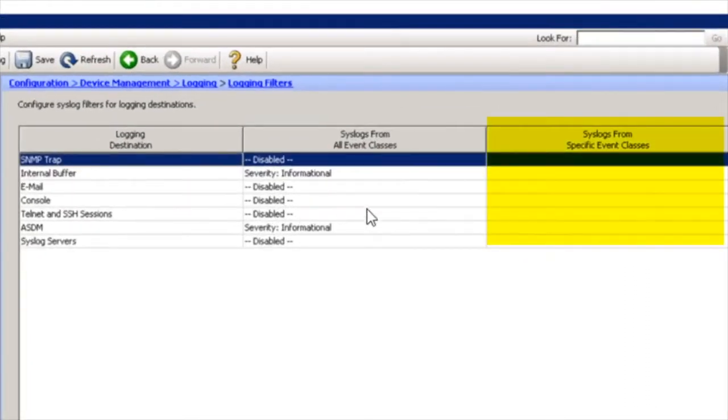You also see up here event classes. So I can filter out certain events and certain syslog message types as well. I can even rate limit my syslog information. And these are key things to do to optimize your logging and reporting.